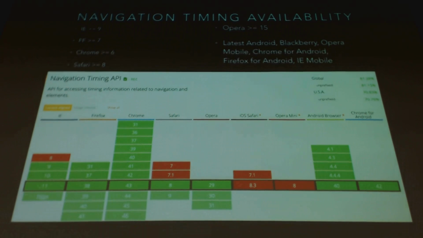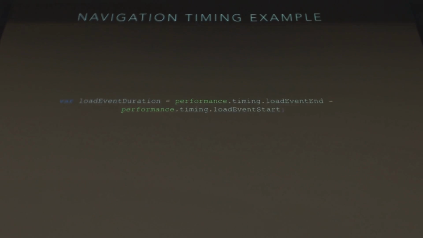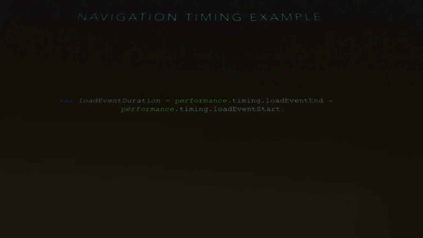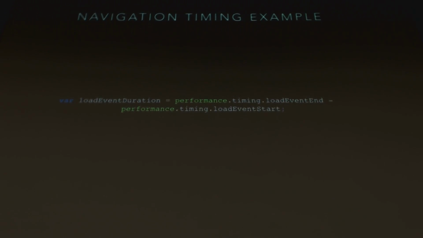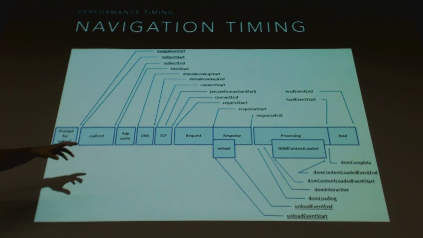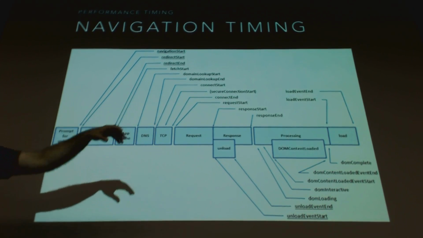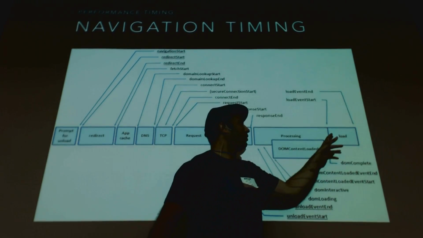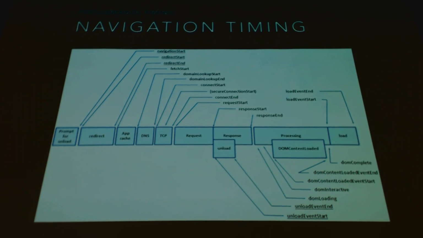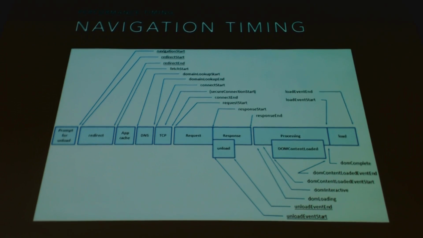So what we really want to know is, what do we do with that data? Some simple things you can do in JavaScript is just look at how long it took for this page to load, looking at load event end minus load event start. If we go back to this diagram, you see load event end right here and load event start right here. So that's how long it took from the first byte of the content coming in to the last byte.